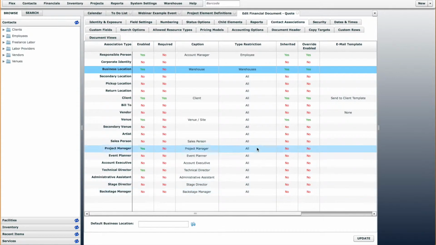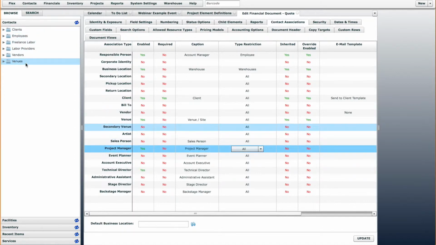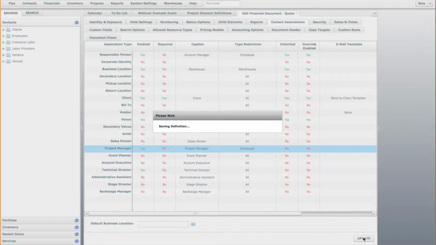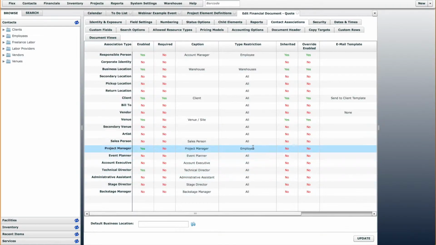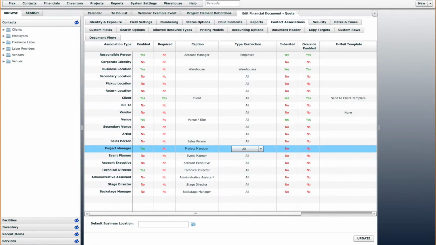You can see the other ones are not restricted, but you can restrict them if you want. So for example, right now, you could choose the project manager from any of your contact resource types. It could be a client, it could be freelance, it could be an employee. But if your company only uses your employees as project managers, then you can restrict that. So you just choose that and click update. And now you could only choose a project manager from your employee's resource type. Let me just switch that back.